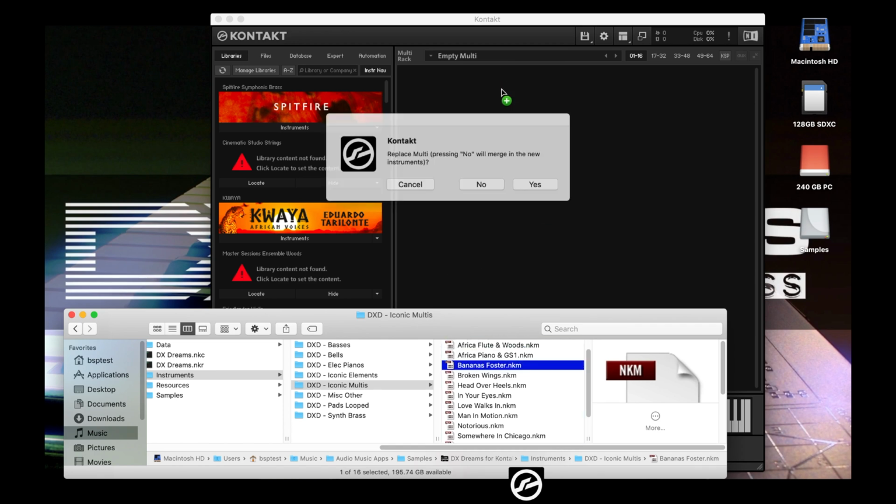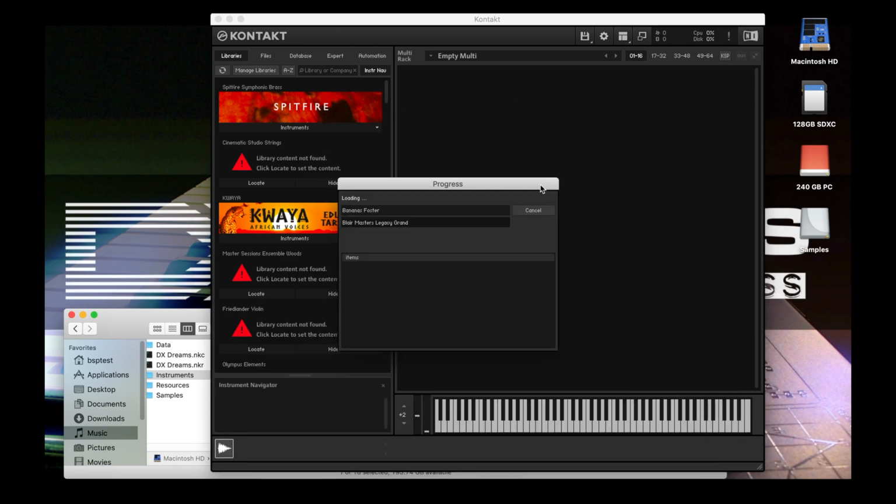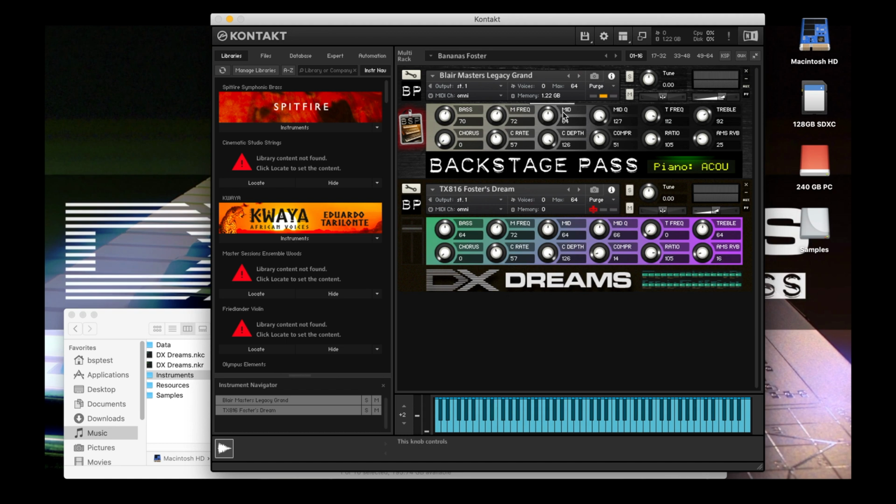So let's just drag it in here. Replace. You want to hit yes. There you go. Now you notice there's two different instruments here. Top one is the Blair Masters Legacy Grand. Bottom one is the electric piano layer from DX Dreams. So you can solo them. Here's just the Blair Masters piano.